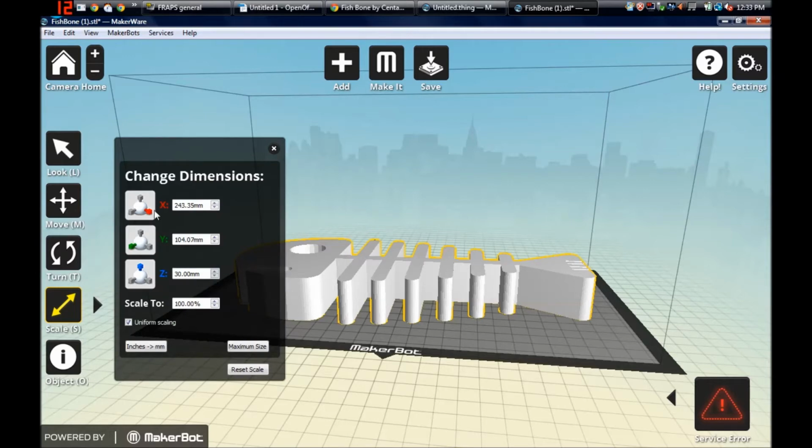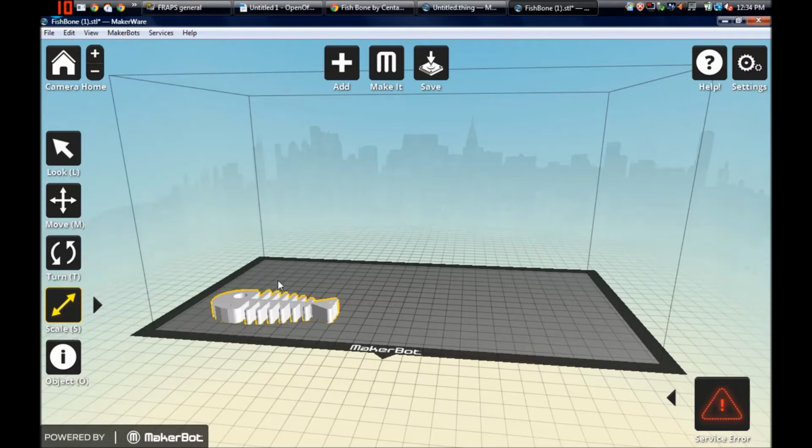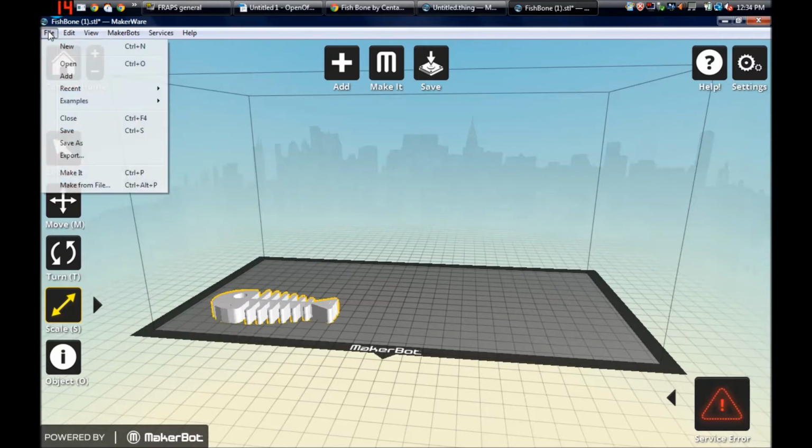Scale again, we can see the X, Y, and Z axis. Looks like it is 243-ish millimeters long, 104 millimeters wide, and 30 millimeters tall. So, pretty good size. Let's just reset. Normally it's only 10 high and 34 AU1. So cool. Let's look at something else here.